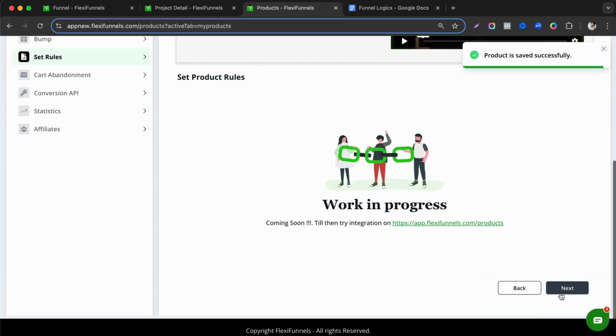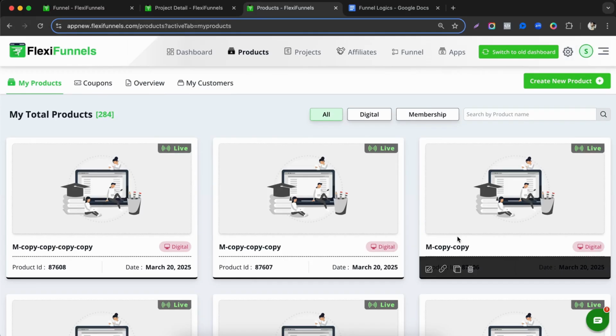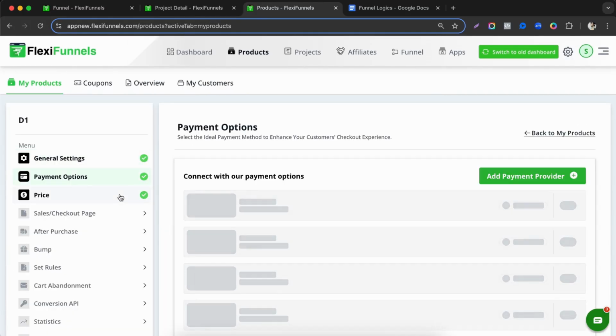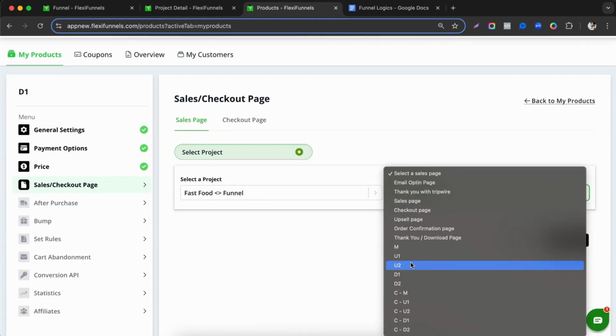Now, again, click on next. Next, your product is successfully saved. Now, again, back to my products, you have to make these changes as well, then do D1. 2 more products are there, and after that, we are going to create the funnel. So I'm just quickly doing it from my end.